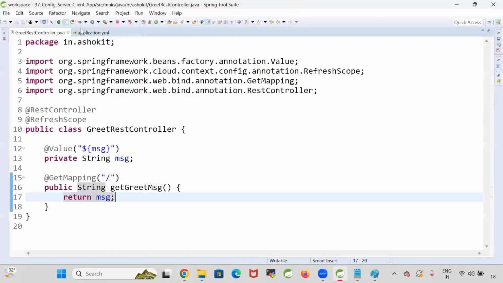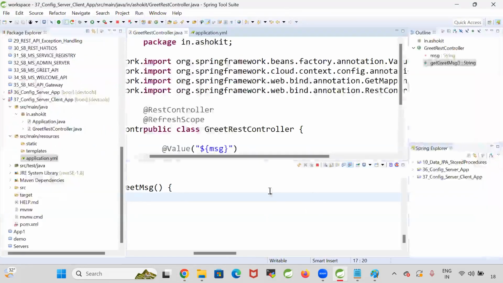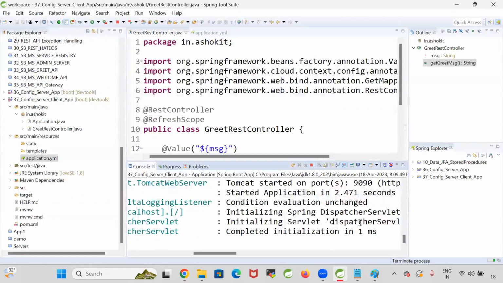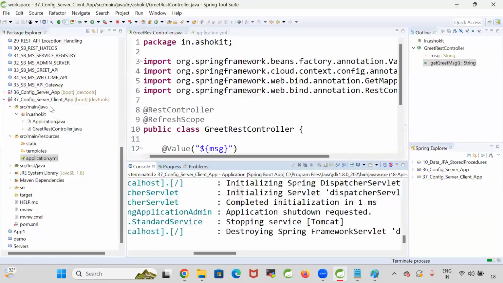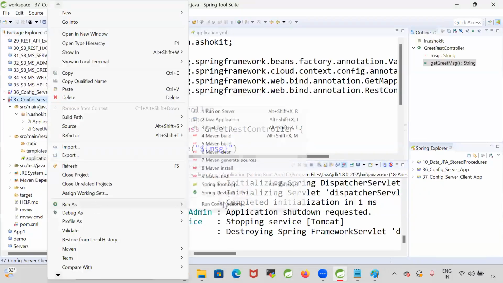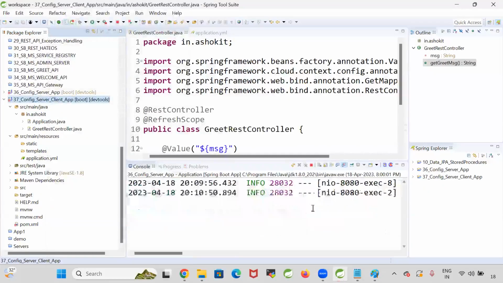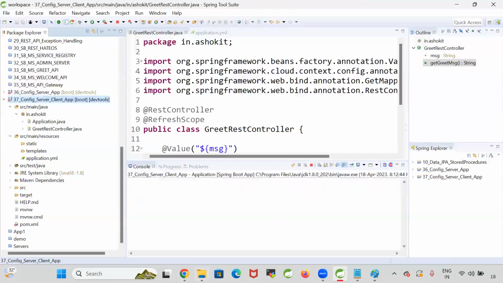Do I need to repackage my application as a jar file or just I need to restart my server? I just need to restart my server. Stop this client application and start the client application again. I no need to repackage that as a jar file. Run as a boot application. Now I am restarting my client application.